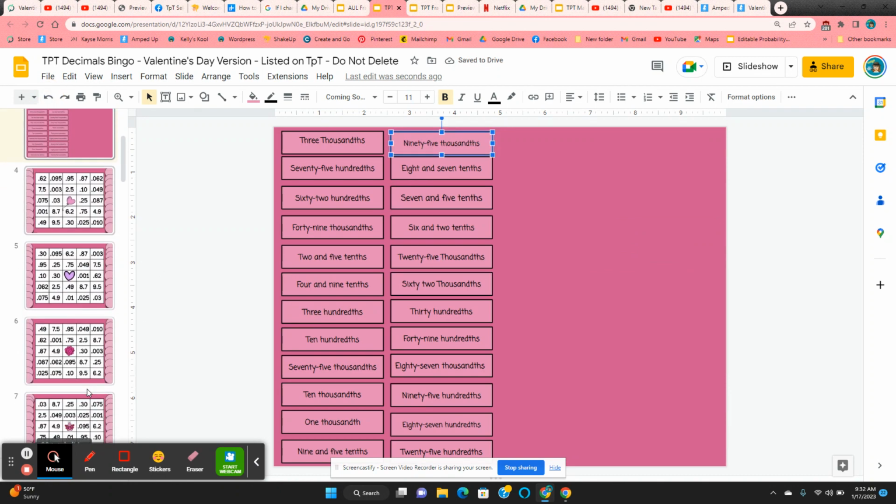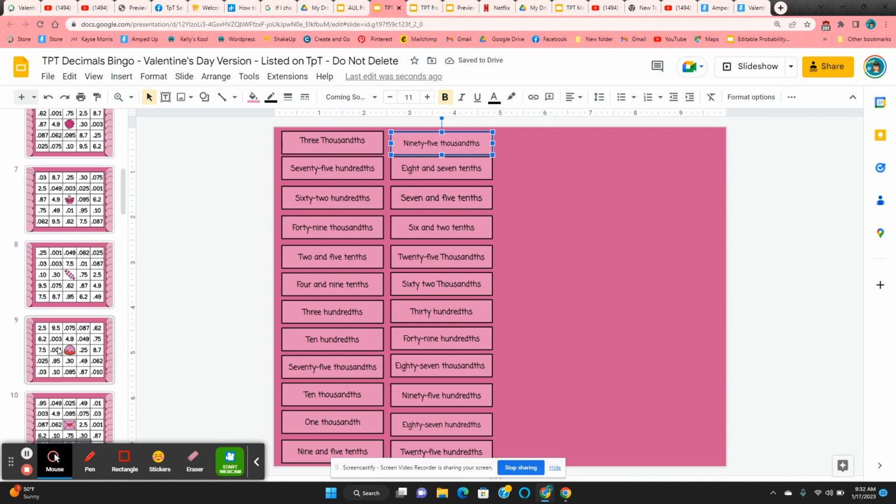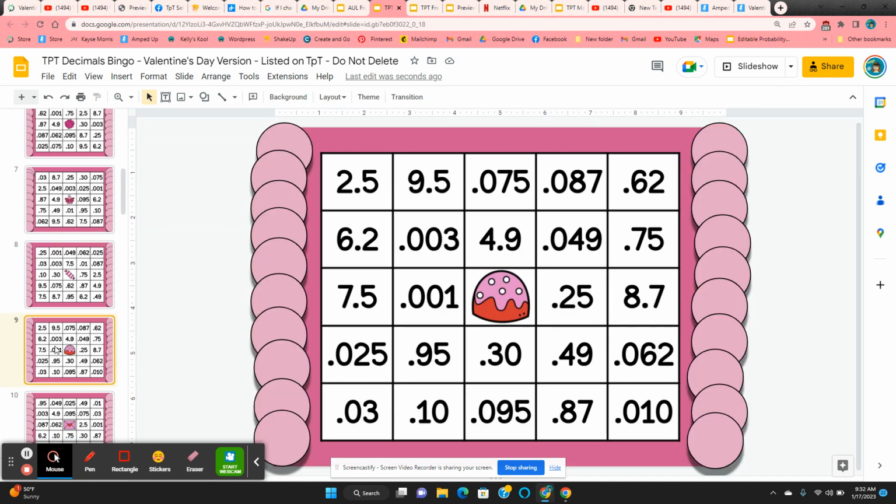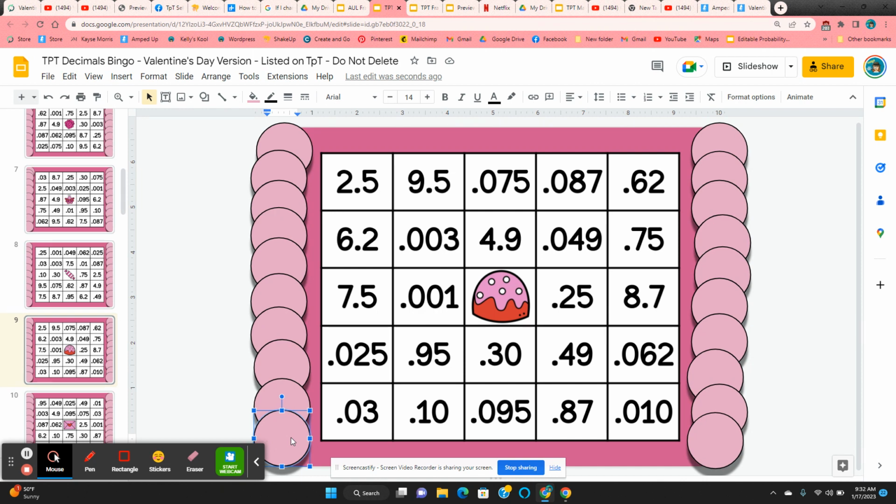I give the students editing rights so they can scroll up and down till they find the bingo card that they want. I have them click in one of the chips and then type their name or initials, and that way they claim the board. So other students know that this board's already taken and they need to find a different board.